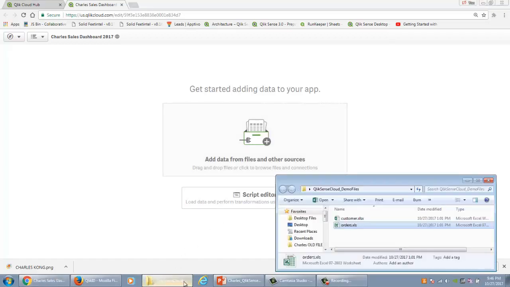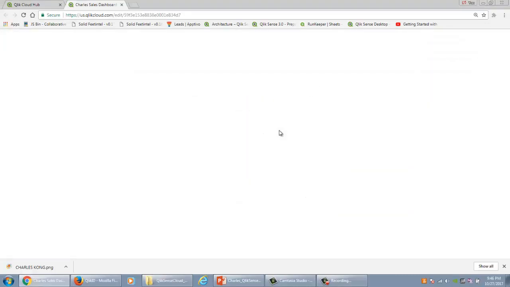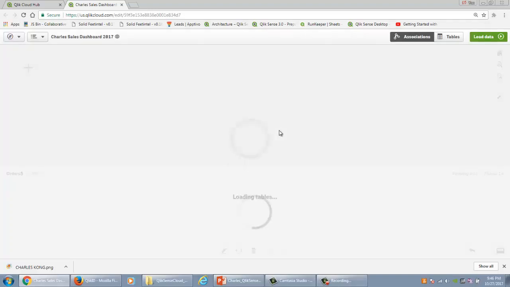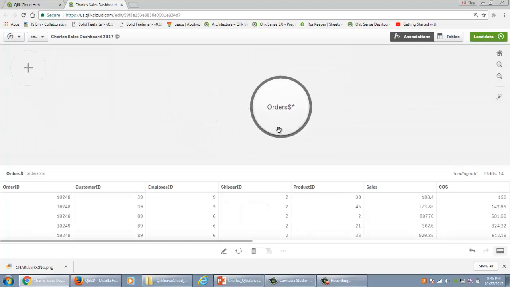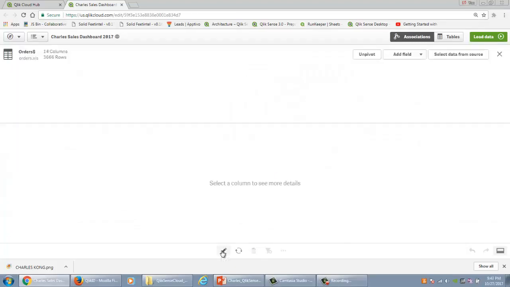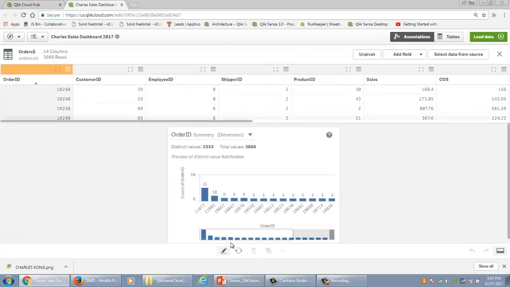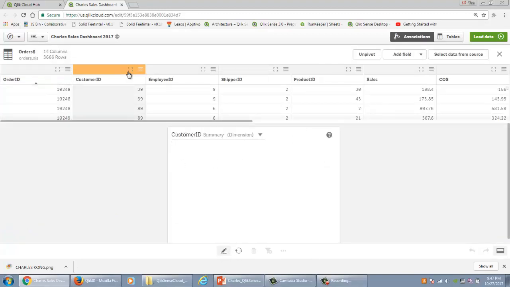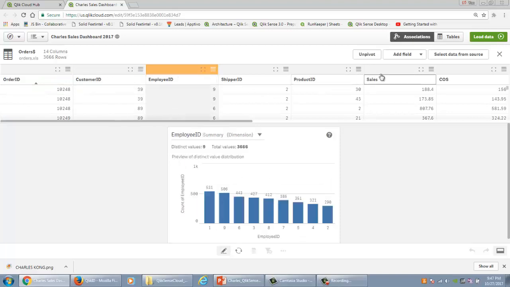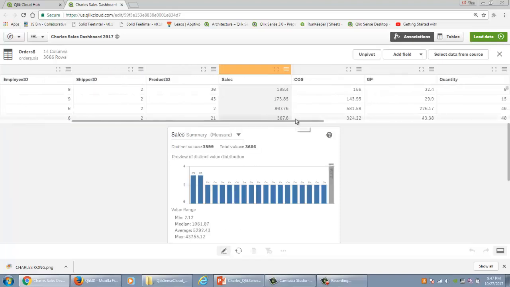So I have a folder here with a couple of data files with Excel data, and I'm going to take my orders and just drag that onto the browser. Let's go ahead and upload that to the cloud. And it's going to give me an area where I can do data preparation, data transformations, data cleansing. Here I'm going to select the pencil icon in the bottom left and click edit. And here I can see a profile of the data across order ID, customer, employee. If I look at the sales measure over here, I can see my sales.